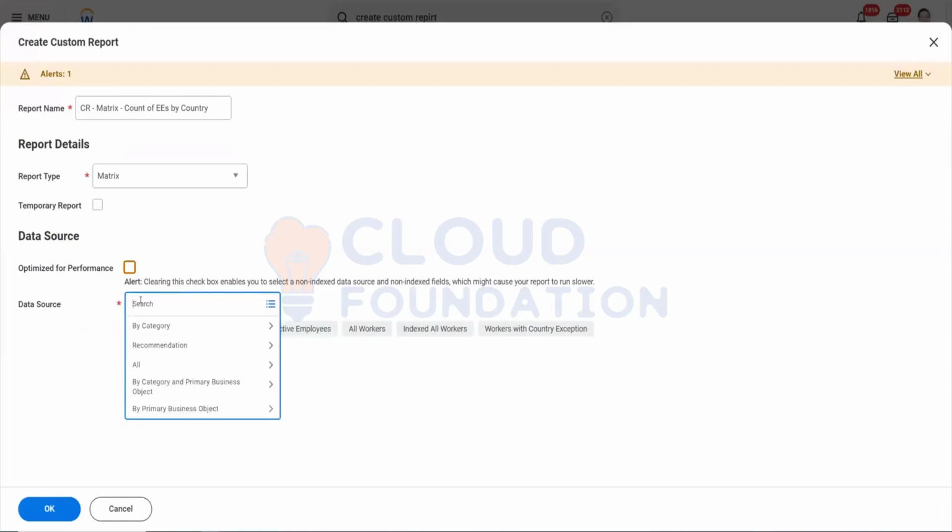You can take index, you can take standard, you can take anything. So taking all active and terminated as a kind of source, where you will be getting active and terminated employees from the source. Okay.